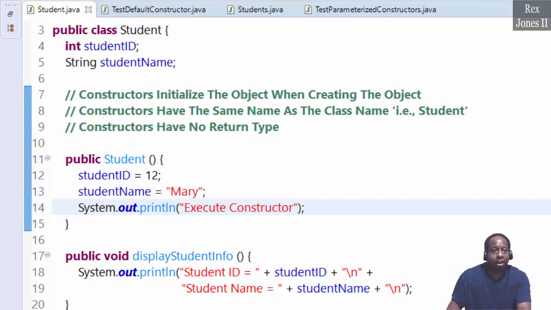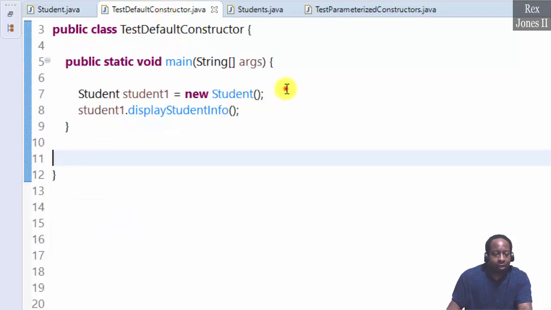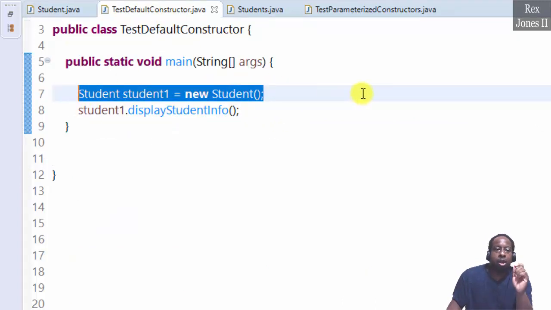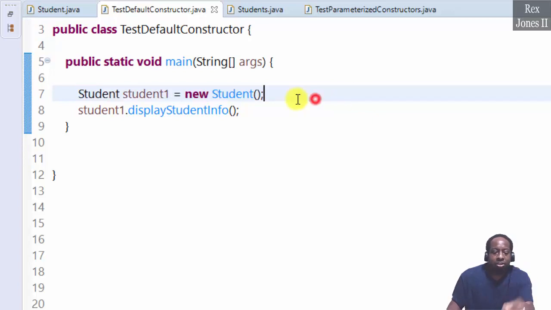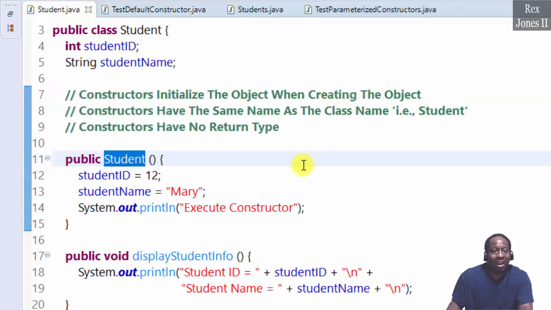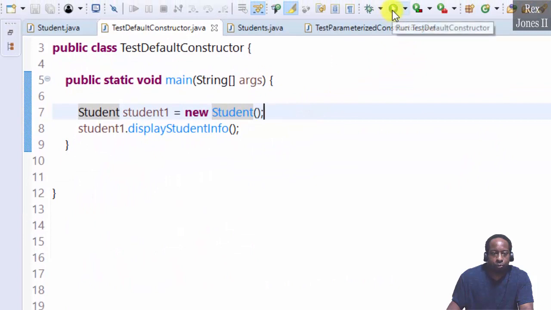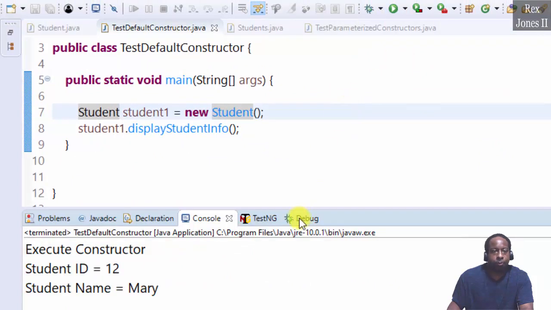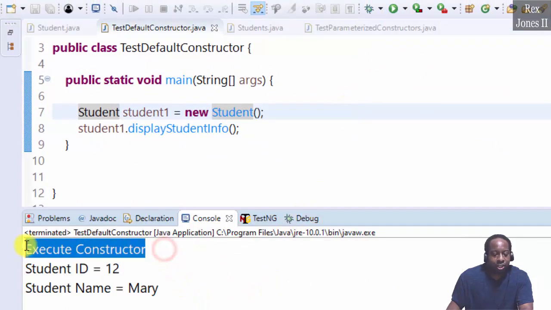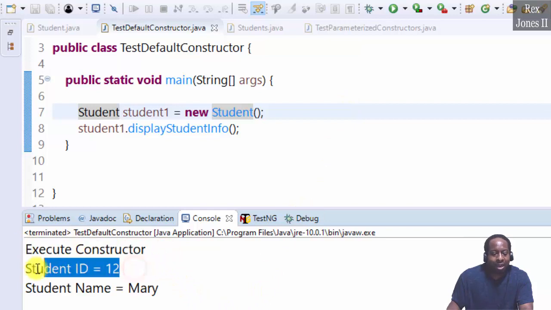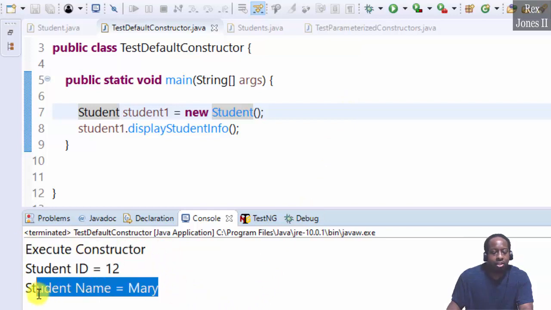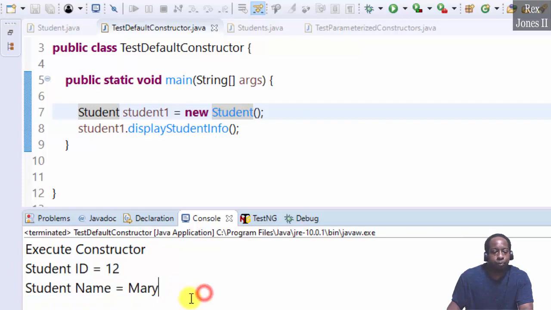Okay. Now let's go back to the test class. Line 7 creates the object, sets the values, and shows us how the constructor will be executed when creating the object. Let's run. We see execute constructor, student ID equals 12, and student name is Mary.